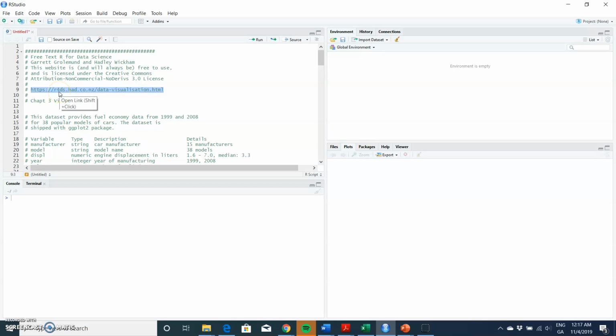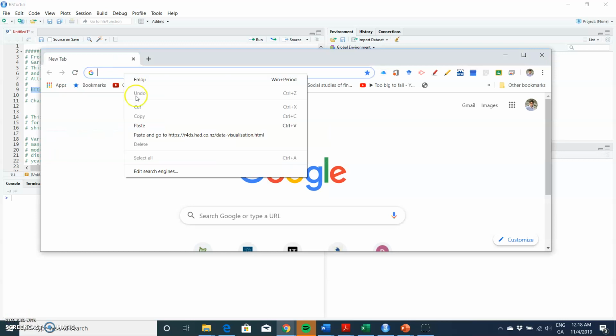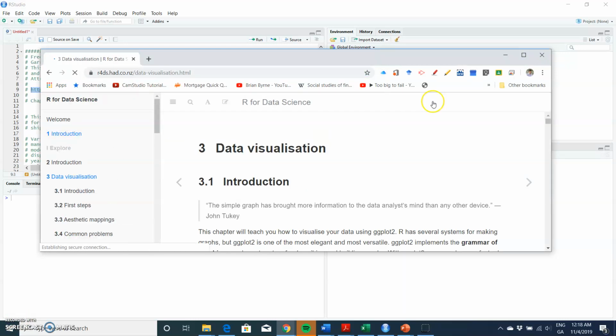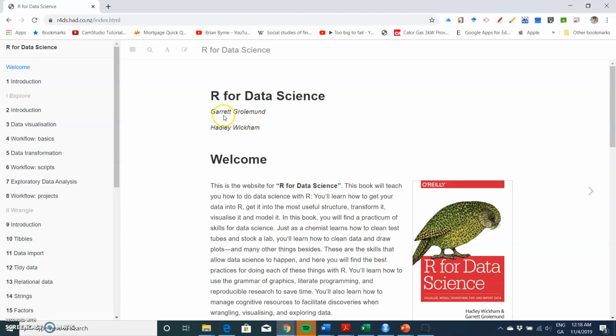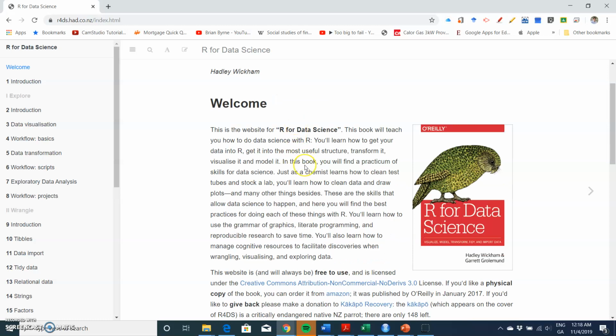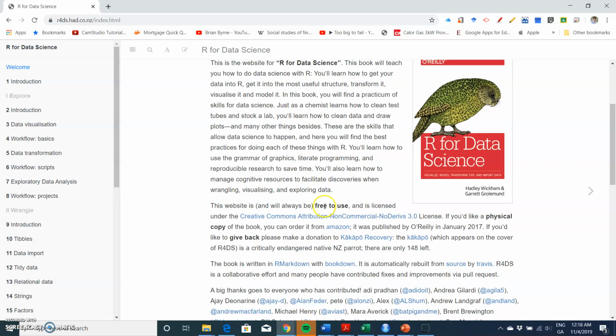But let's just go and find that particular textbook, online resource, so I'll just paste here and go, and that brings us to data visualization. It's chapter 3, and the textbook is R for Data Science, authored by Garrett Grolemund and Hadley Wickham. So this R for Data Science is, importantly, free to use and has Creative Commons licensing, and will always be free.